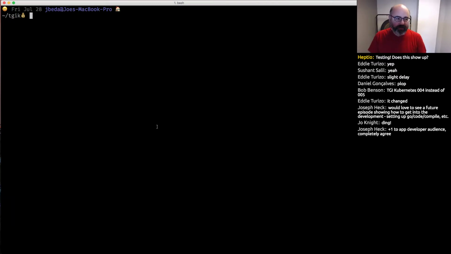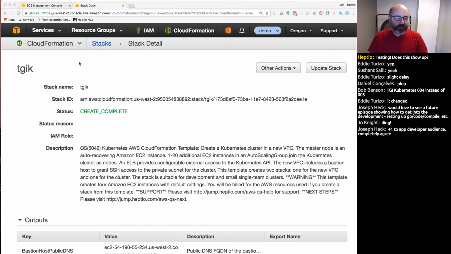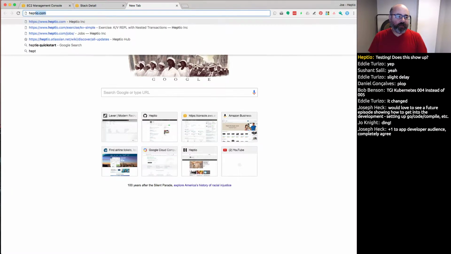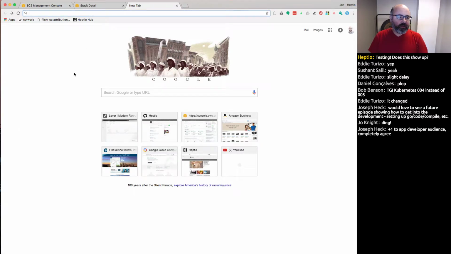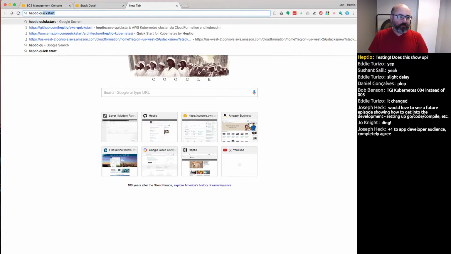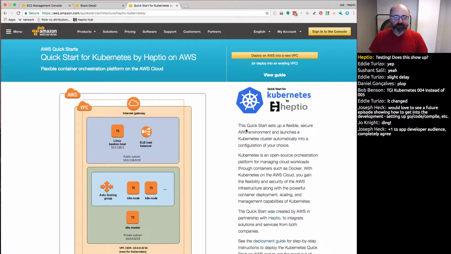I have a cluster up and running. kubectl get nodes. I did a 4-node cluster this time. This is running on AWS, and it's running using the Heptio quick start. Actually, that's the GitHub project for the thing. Heptio quick start. Yeah, there we go. And you can just search for this and there's a link off the YouTube channel.